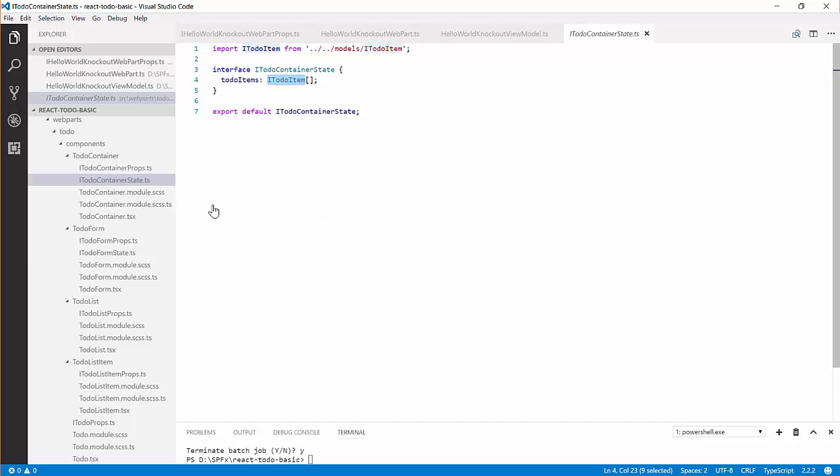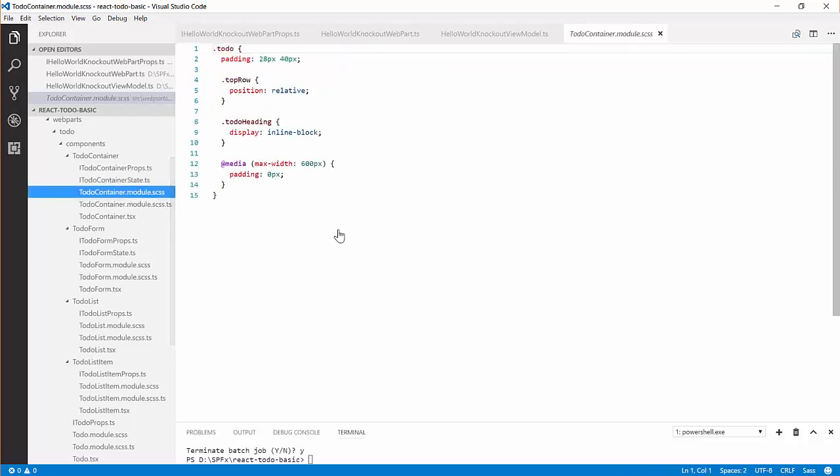We also have the SCSS files inside of here, which define our CSS for our particular component on a per component basis. So you can see here that each one of these web parts follows the same pattern. Notice some components have state, like the container and the form. However, the to-do list and the to-do list item do not have state because they don't need to maintain it.